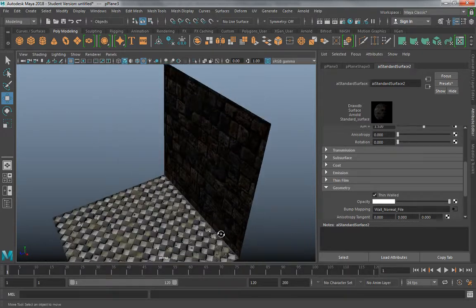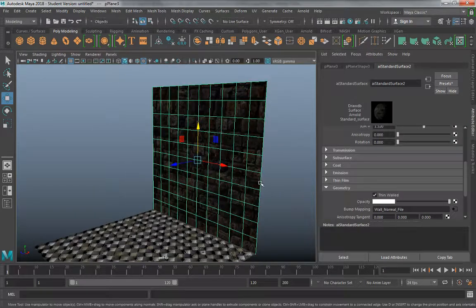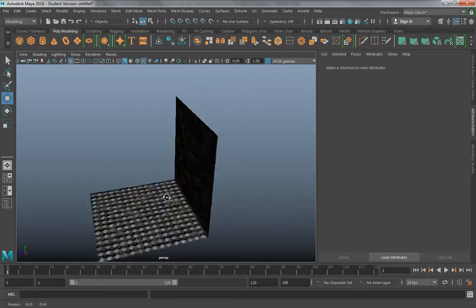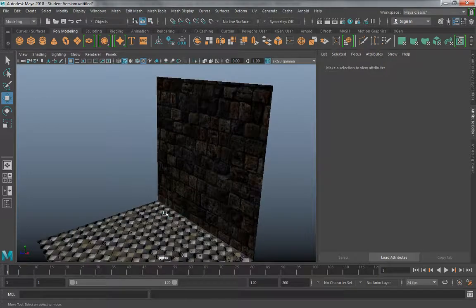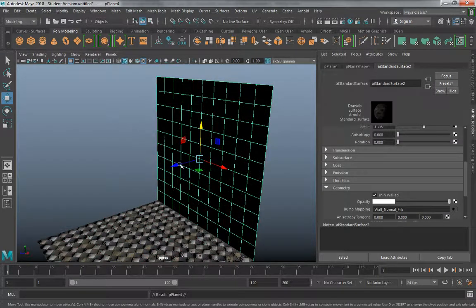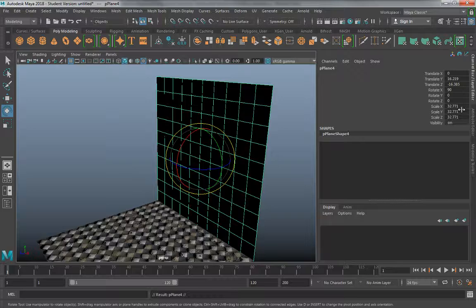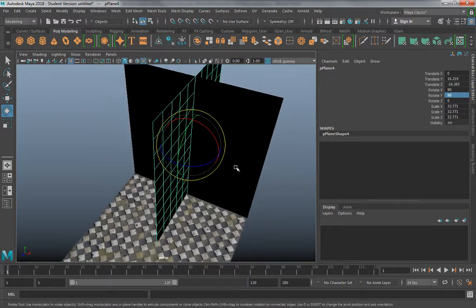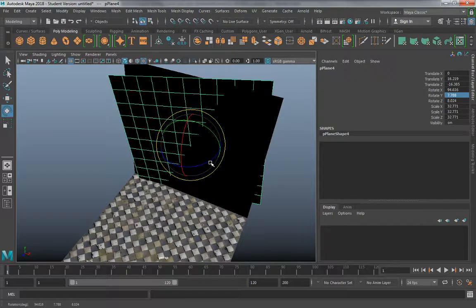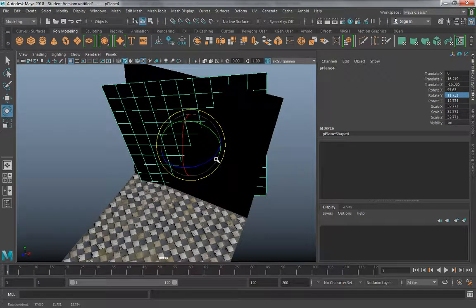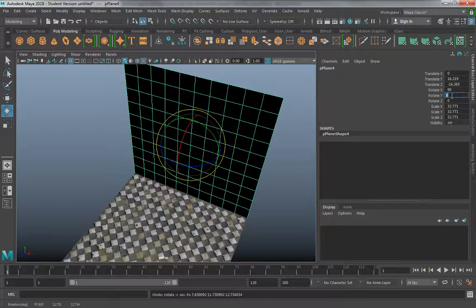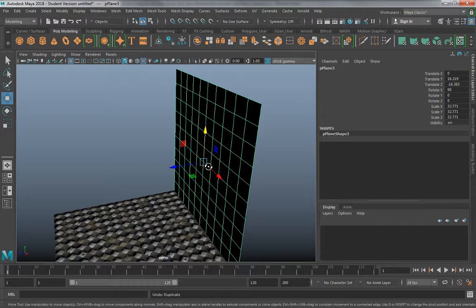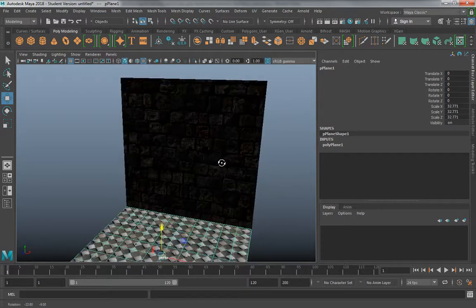So now both of my objects have textures on them. The other thing I'm going to do is duplicate this one. Or maybe, yeah, 90. Ah, there we go.